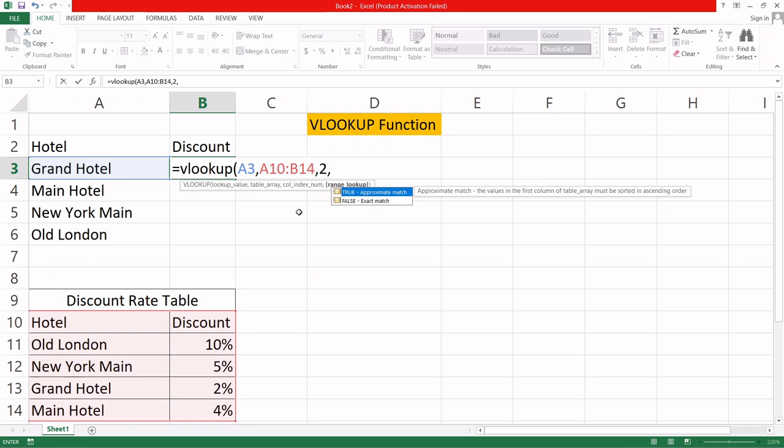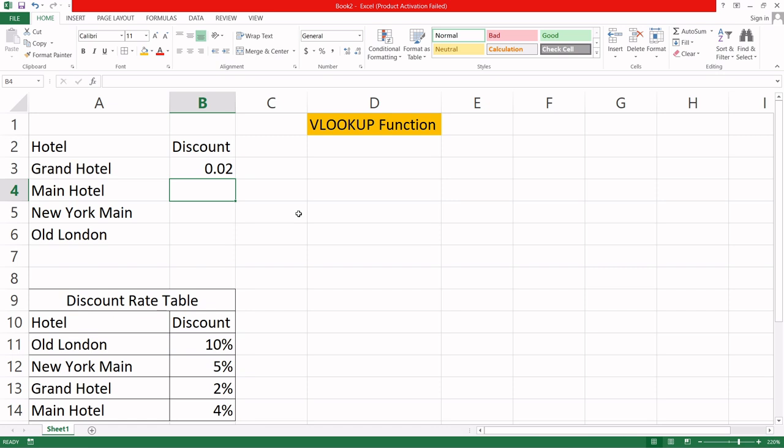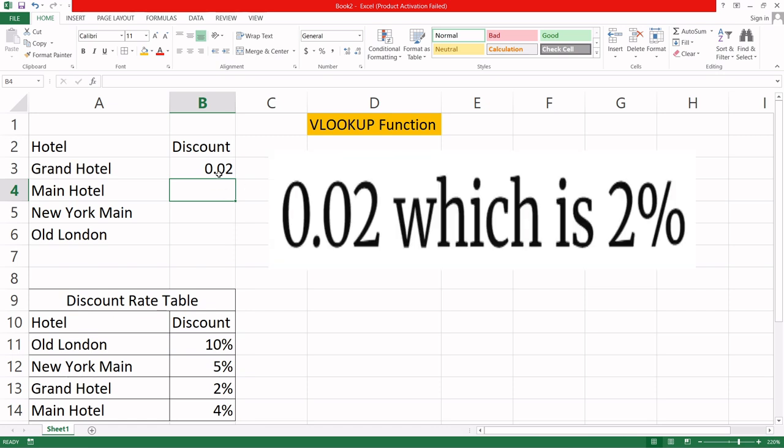Then if I want an exact match, I can type 0 for false or 1 for true, right? So I'm going to type 0 there. I'm going to close with a close bracket and press enter, right? So there we have 0.2, which is for this one, which is 2%, okay?